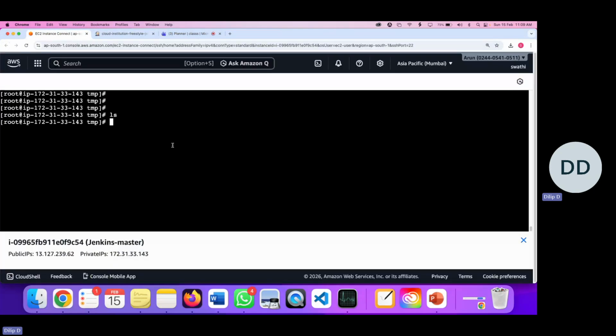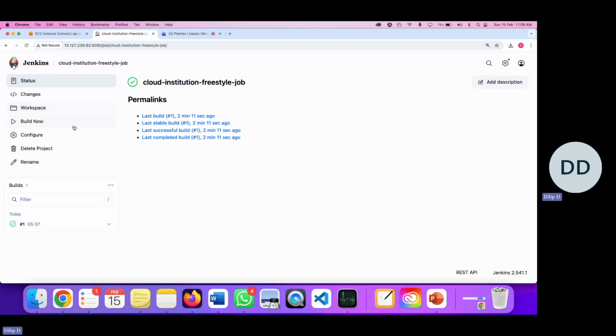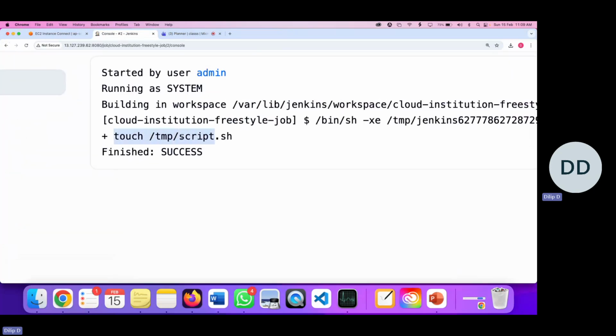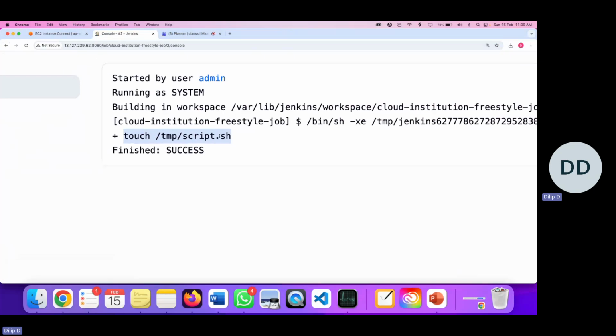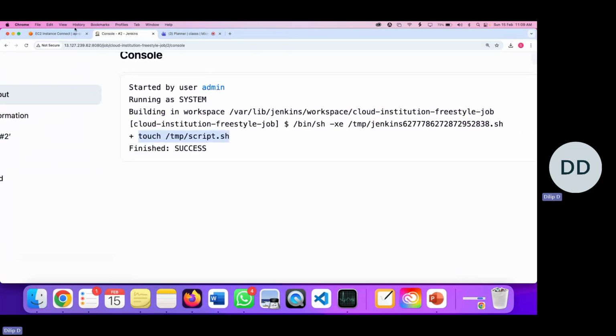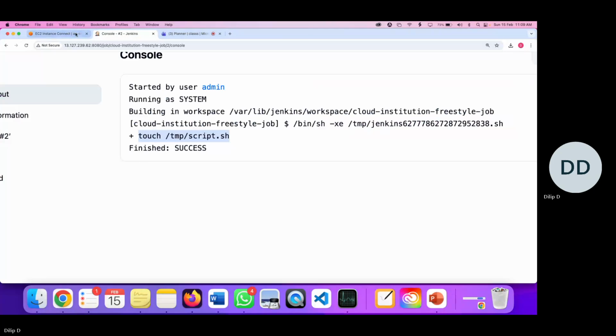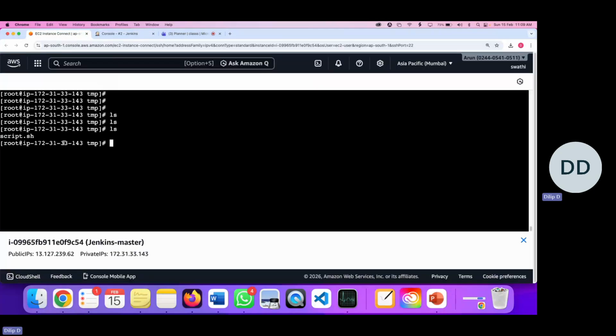Now in this tmp folder, nothing is there. Let me go in and create it. Okay. Now the build has been successful. Touch /tmp/script.sh is what got created. Now you go here and you can see ls. See, the script.sh got created.